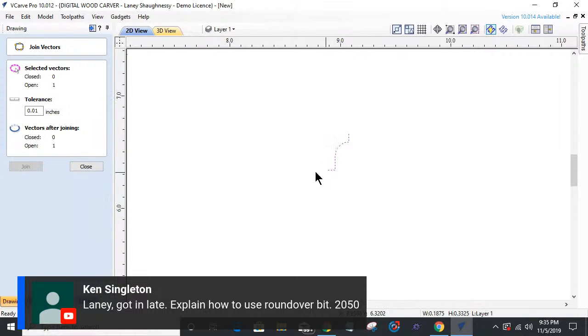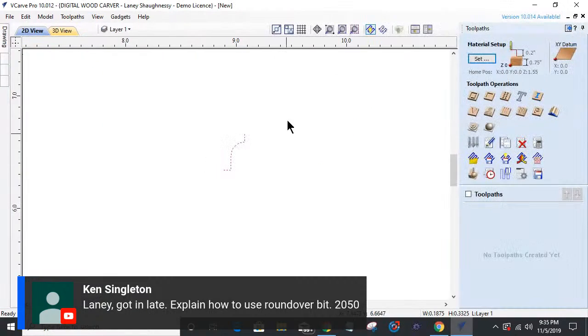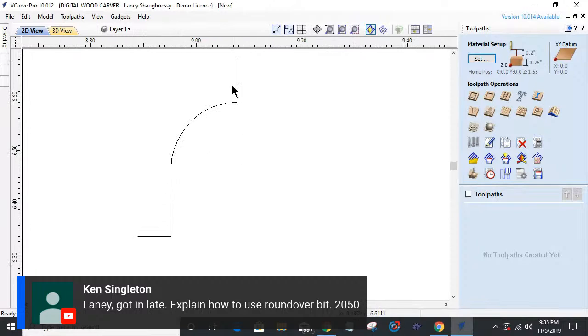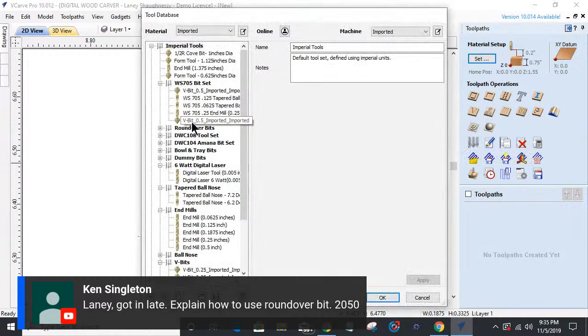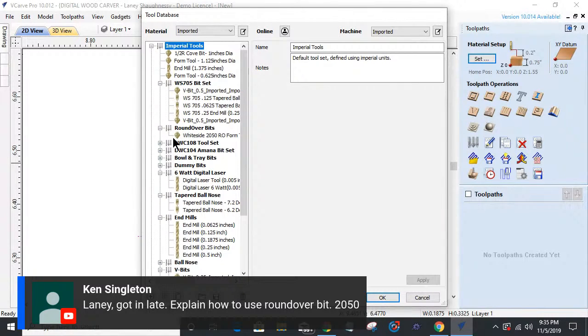Now, I've got to add this tool to my tool database. So I have to have that right side of that profile drawn to scale. Then I'm going to open up my tool database here. Now I already have the 2050 eighth inch roundover right here, but we're going to add it again just so you know how to do it.